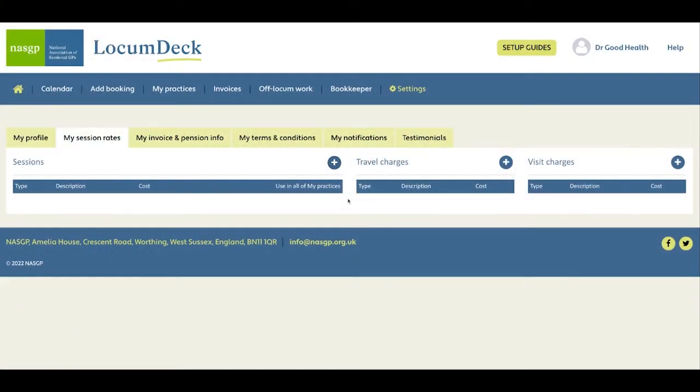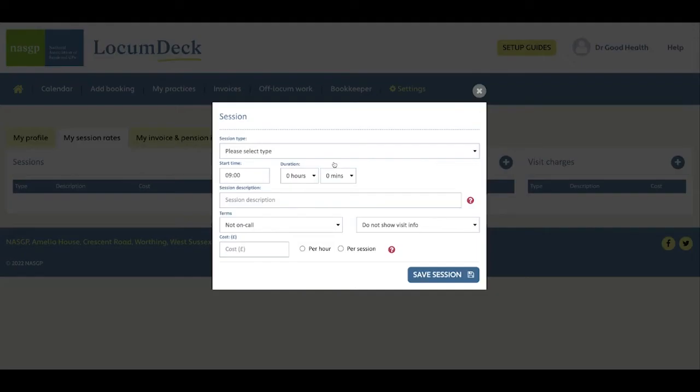In LocumDeck, you have autonomy to set the work that you want to offer. One of the ways of defining your work and terms is to create your own session types and set your own fee. Start creating a session by clicking the plus button, and you'll see that there are some basic parameters to select around the type of session based on when in the day it's going to be, morning, afternoon, etc. Then start and finish times.